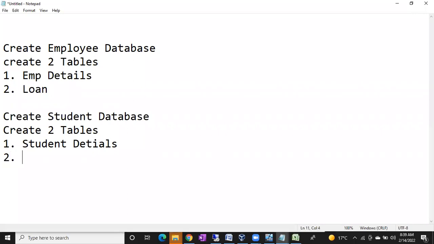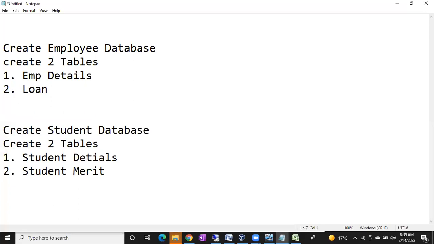Second table is student merit, like his marks, his ranks, performance, whatever you want to track. So four tables, and of course for each table you have to use a where condition. I want two results, whatever you want to pull. I want to see all the information of all the employees who took the home loan. You have to use two where conditions and show me the results.